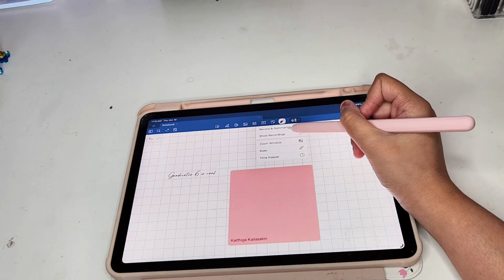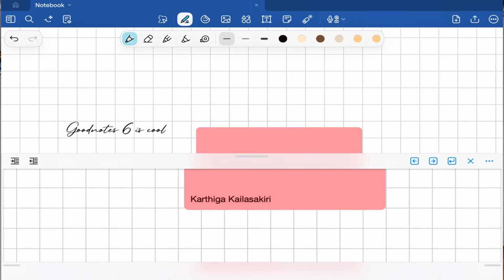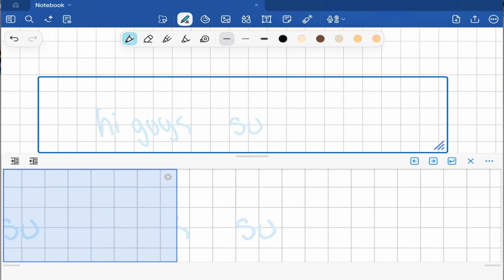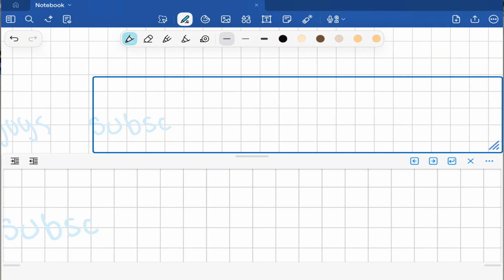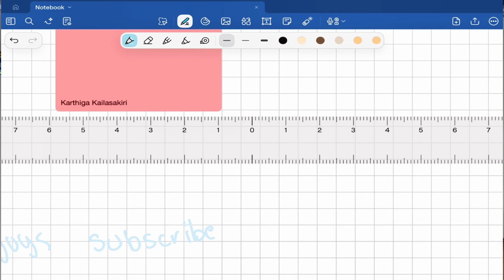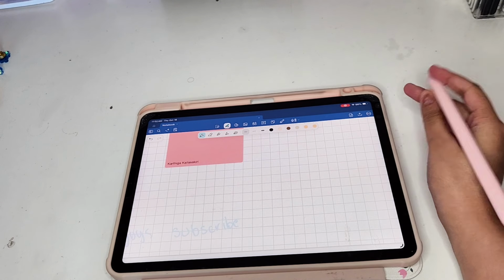And then you have show recordings like I showed you. And then you have the zoom window. Zoom window is pretty cool. So I'm gonna write something. Hey guys. You have this blue line. You can also write on this blue line and it will give you where you left off on your writing. So the zoom window is pretty cool. Then you have the ruler. And then you have the timekeeper which is the stopwatch, and it will come over here. So we went over the toolbar.